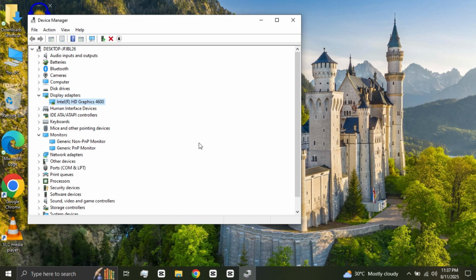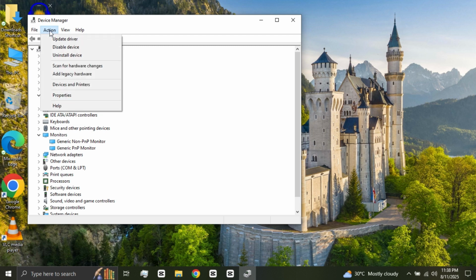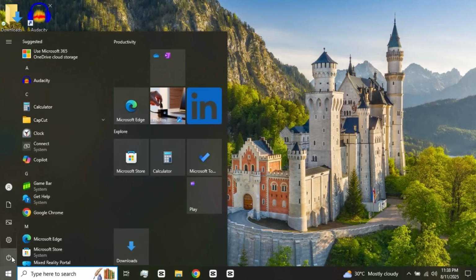If the problem is due to an outdated or incorrect driver, you may need to manually update it from the manufacturer's website. After uninstalling, the screen may go black briefly. Don't worry. Click the Action tab at the top, then select Scan for hardware changes. Wait for your graphics card to reload, then restart your computer.